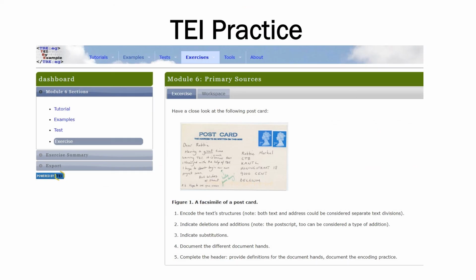The last section of this presentation is TEI Practice. This is a screenshot from the website TEI by Example. It provides free learning modules to practice your encoding skills. This sample is from Module 6, Primary Sources. The exercise displays a sample postcard that you can learn how to encode the text structures. I really encourage you to check this out. It's a great way to put TEI into your own practice.